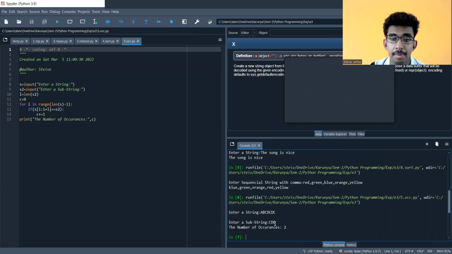Look, because I'm using the for loop and running through the ranges until the loop ends at the size of the string, I'm getting the occurrences as 2.